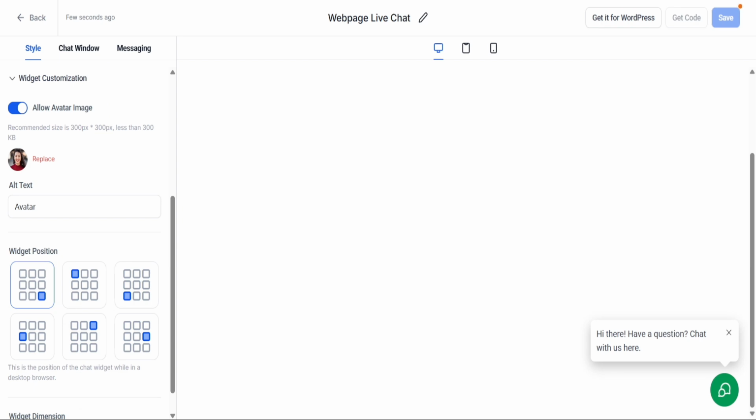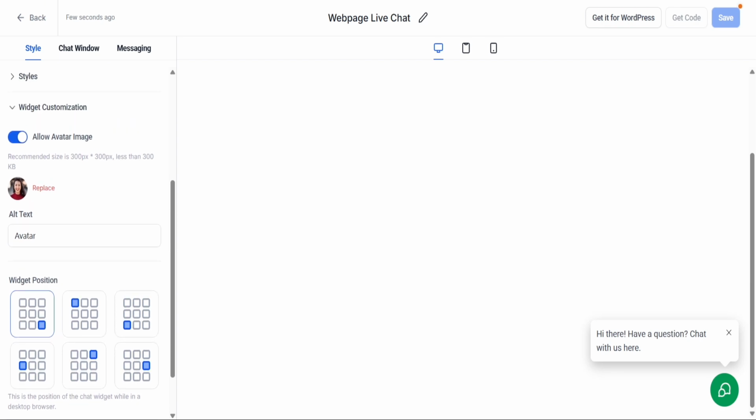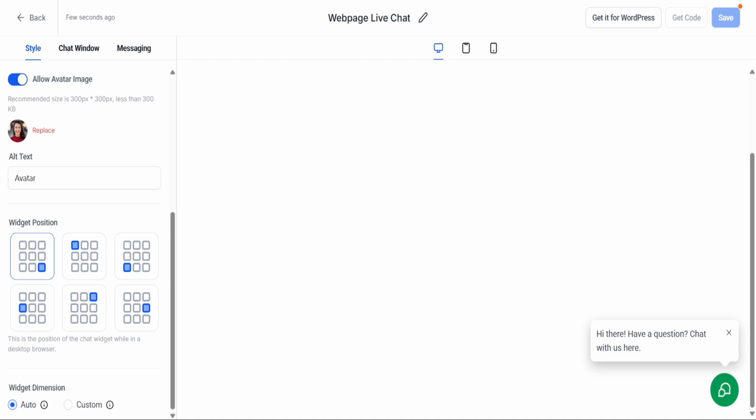Go to Widget Customization to control placement. Choose where the widget sits on desktop. Bottom right is common for visibility without blocking content.